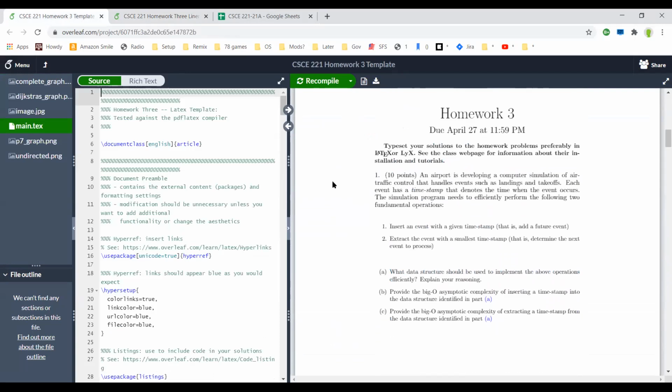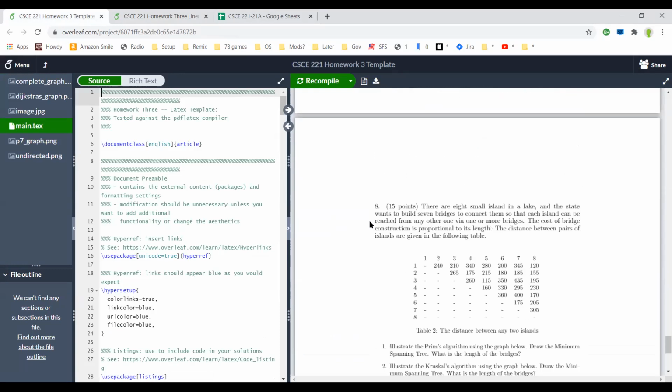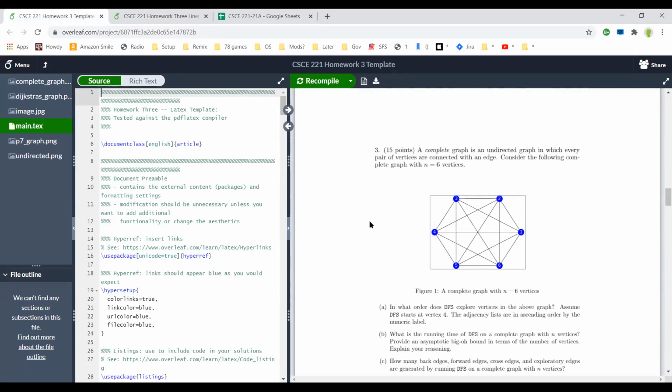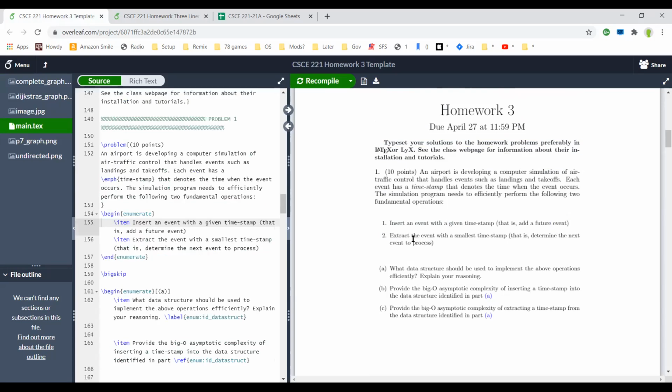But anyway, the homework itself has a total of, I believe, 8 or 9, 8 questions. So it's sort of going through all the different things that we've learned since homework 2. This first question is simply giving you a scenario and asking you what data structure to use. It says, okay, you have an airport and it has some timestamps that it's logging, and you want to insert an event with a given timestamp and then extract the event with the smallest timestamp.